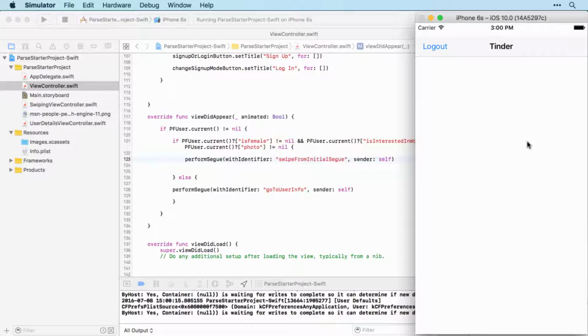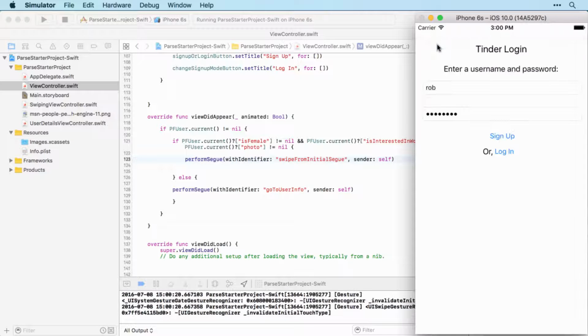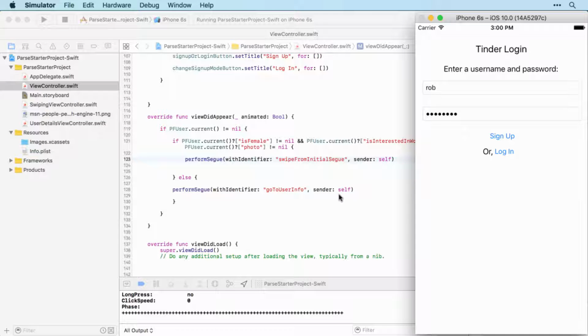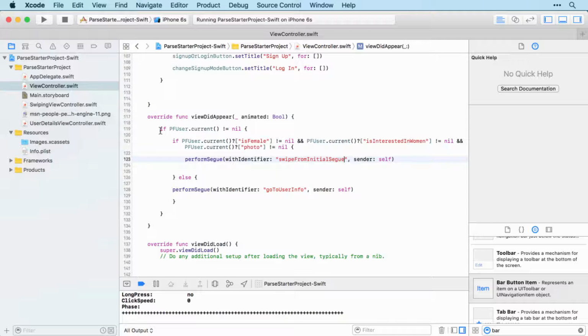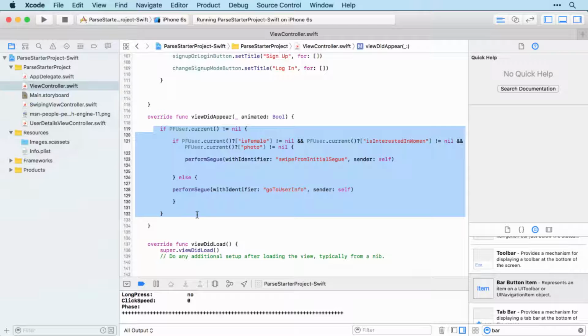And there we go. So we've now jumped to Tinder, and if we log out, that works fine as well. It doesn't redirect us back in because we're already logged out. Great. One small thing is that I want this to happen as well when the user logs in.